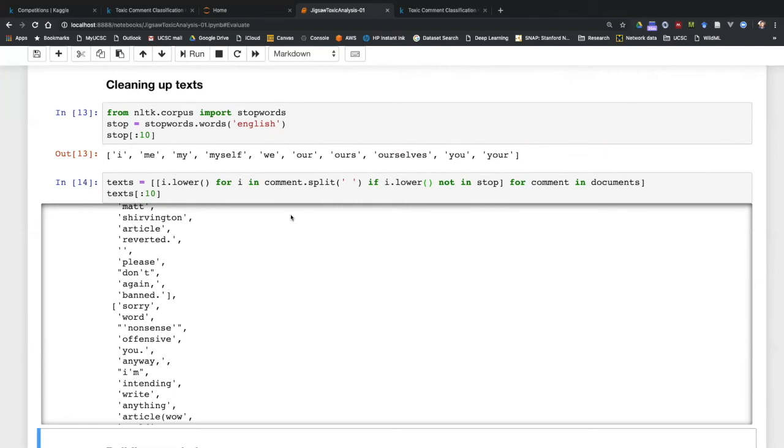Yeah. So for every comment, every set of comments, you're going to take all the words, split on the spaces, and turn all the words to lowercase if they're not a stop word.